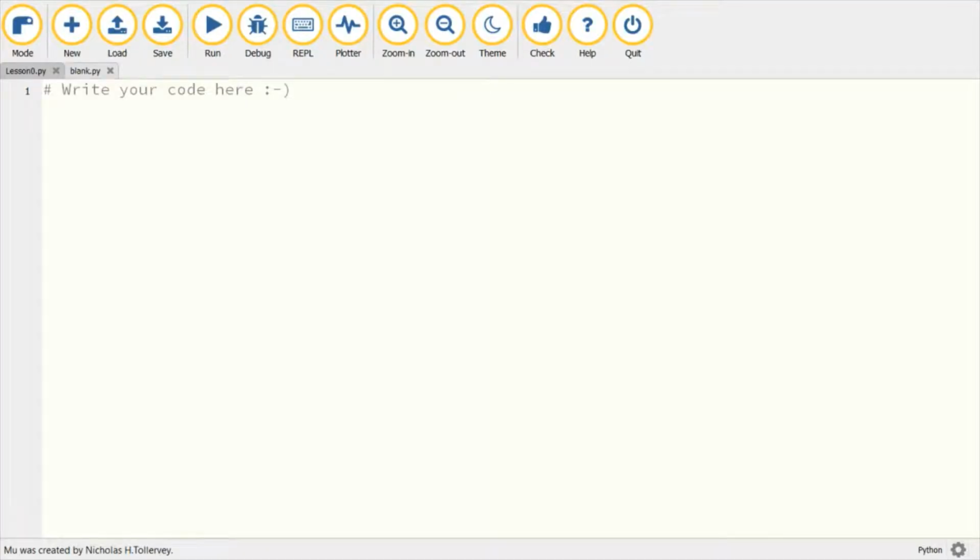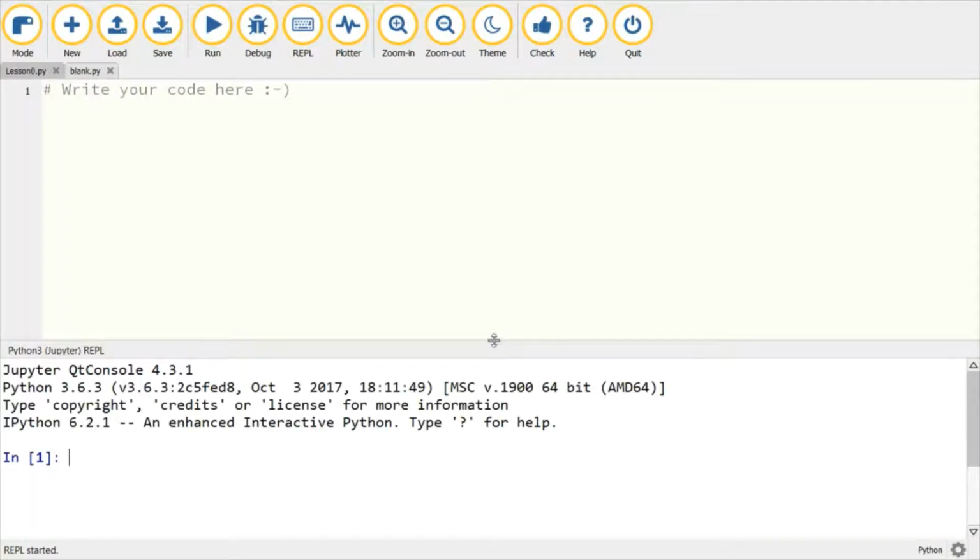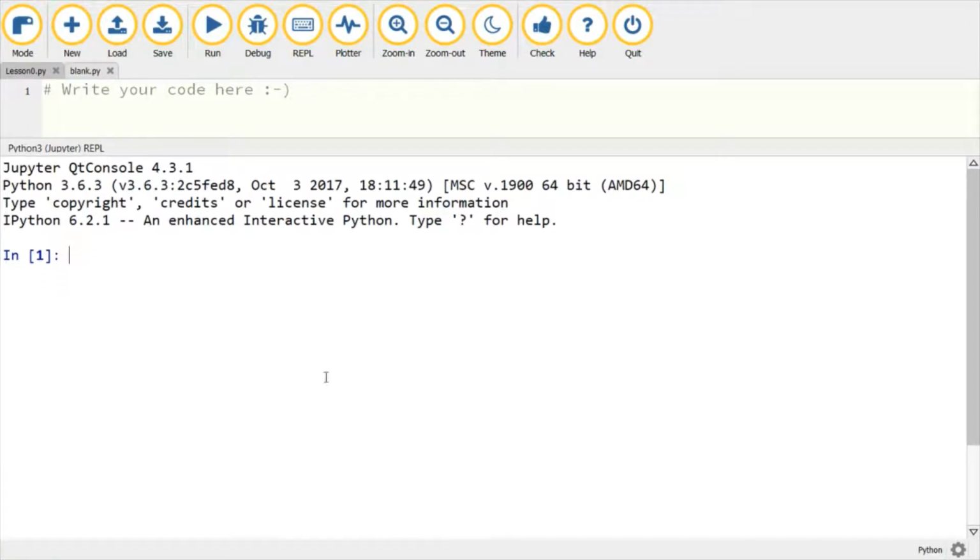We set up Mu in lesson 0, and I just mentioned the interactive shell. To open the interactive shell, click this REPL button right here, and then drag this up if it's a little too small. I'll show you an example of what you can do with the interactive shell. You can do simple math in Python, like 2 plus 2.